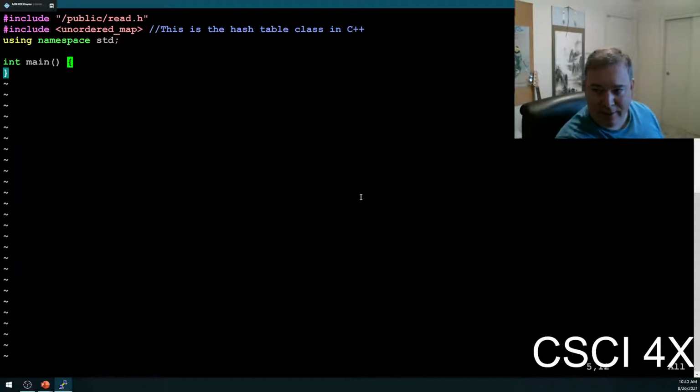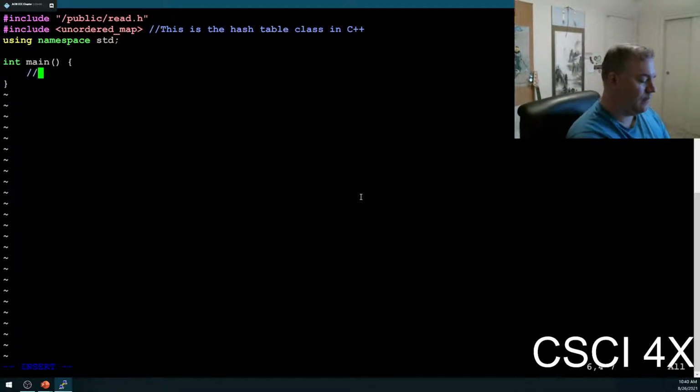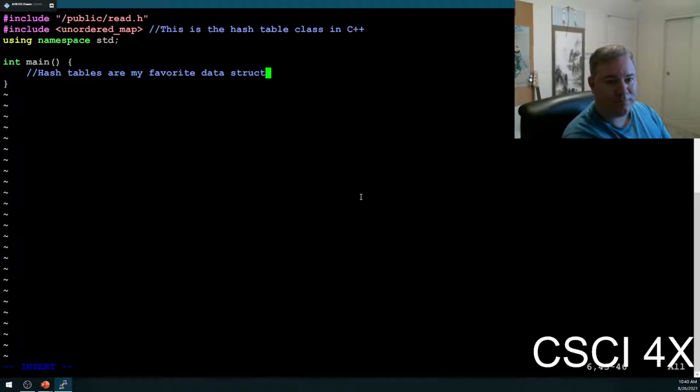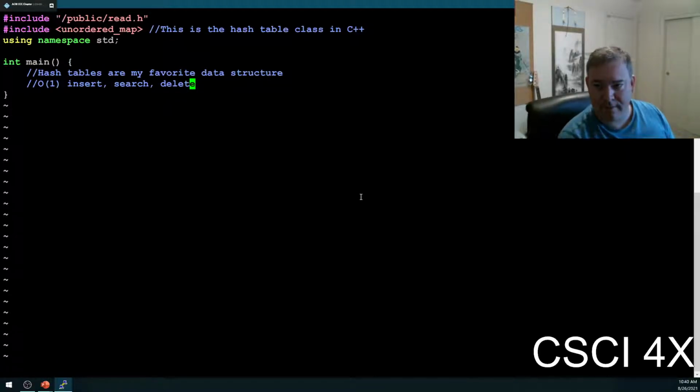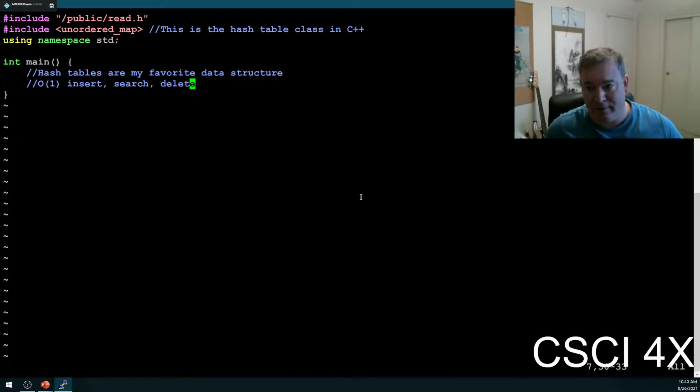Okay, so let's talk about hash tables. Hash tables are my favorite data structure. The reason for that is that they have order 1 insert, search, and delete. They're not good at other things, but they're really good at inserting things, searching to see if they're in there, and deleting them. And since those are your three main operations, if that's all you need, then hash tables are really, really fast. Right?